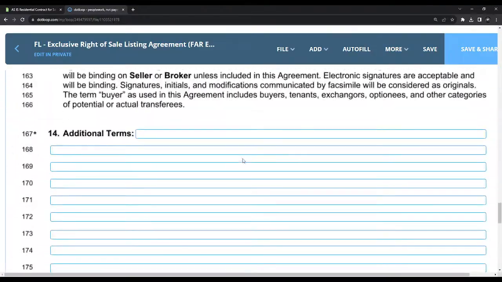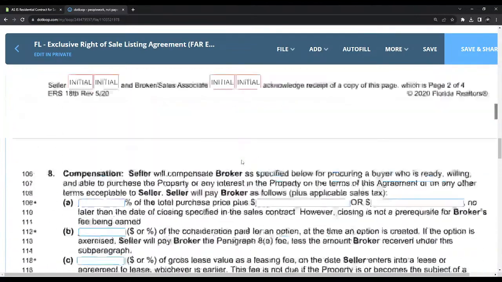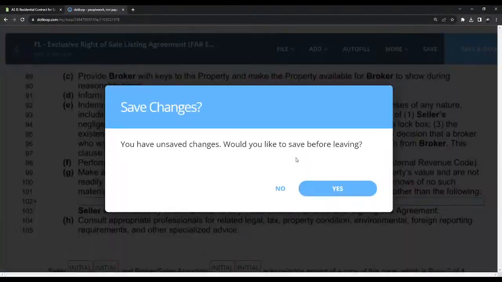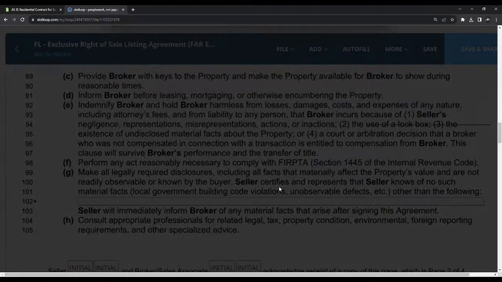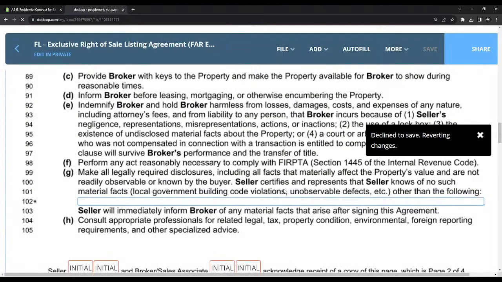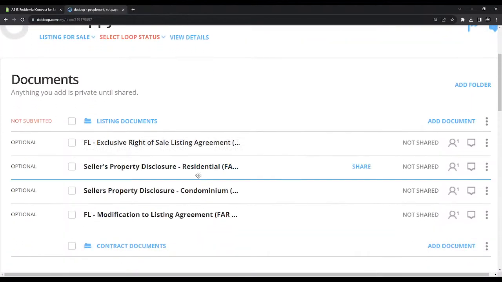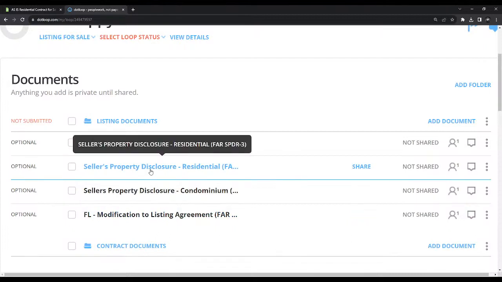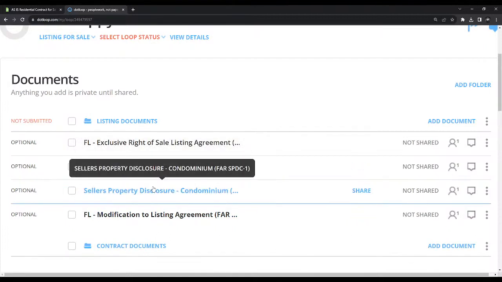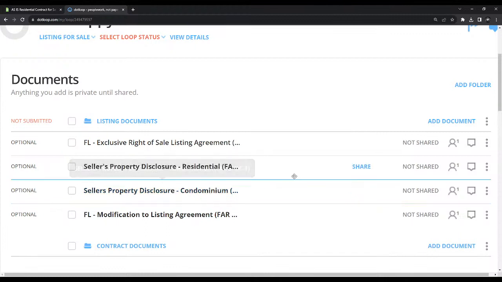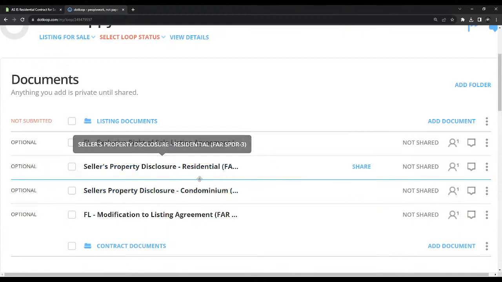This is the right of sale listing agreement for a transaction broker. Would you like to save before leaving? No. So let's just move on from this. But it has everything else you would need in here. I do have the property disclosure in here. So if you want to have them fill out the property disclosure early, so you have that out of the way, you could do that.